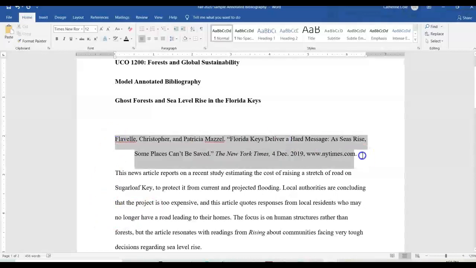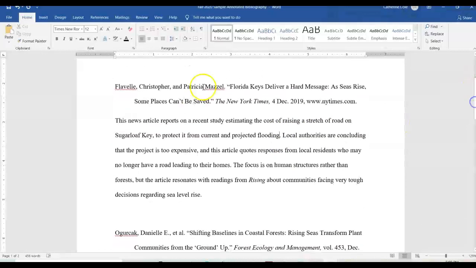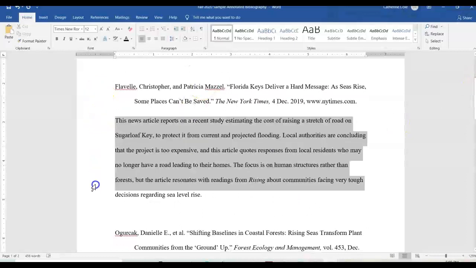Okay, so here's a recent news article. It's from the New York Times. It's got two authors. It's got the article title in quotation marks. It's got the date. You can kind of see how that's done. And then below the citation, this is the annotation.